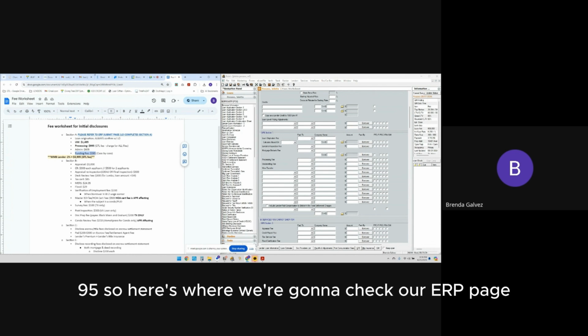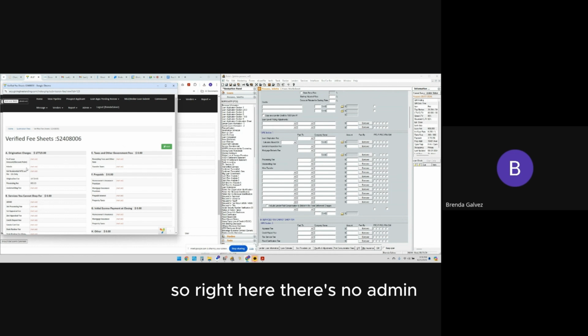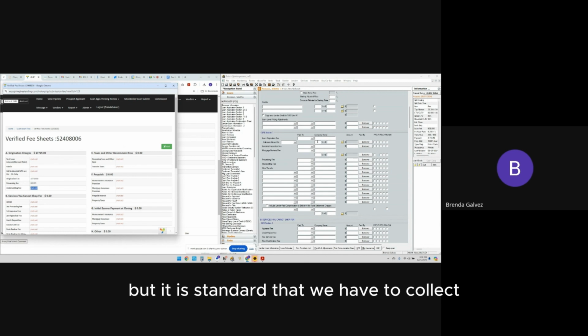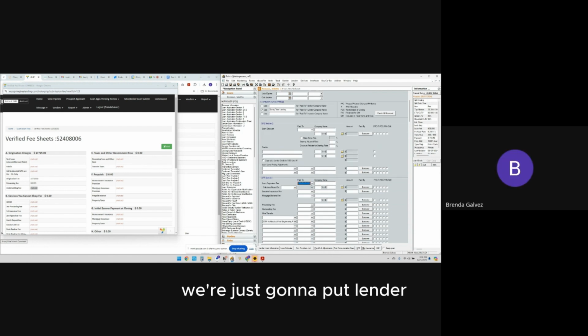So here's where we're going to check our ERP page, our fee sheet from our ERP page. Right here, there's no admin. He's collecting origination, underwriting and processing. He didn't put an underwriting fee, but it is standard that we have to collect. Right here, he has $16,720. So we're going to put Section A, origination here. We're just going to put lender.